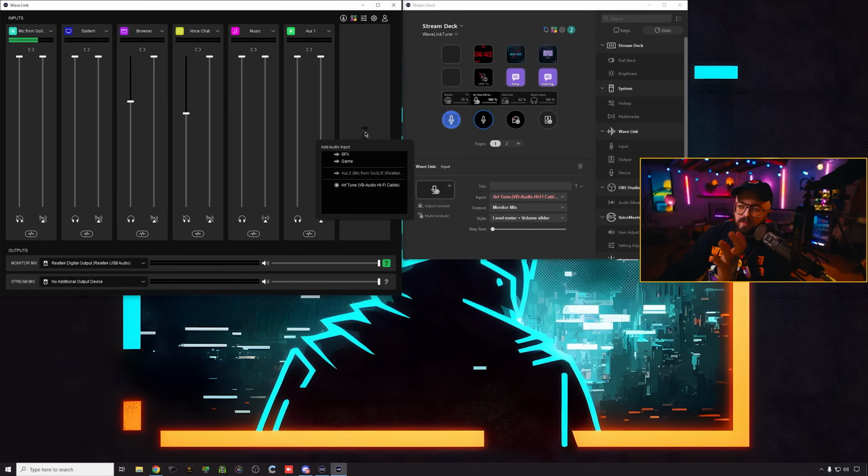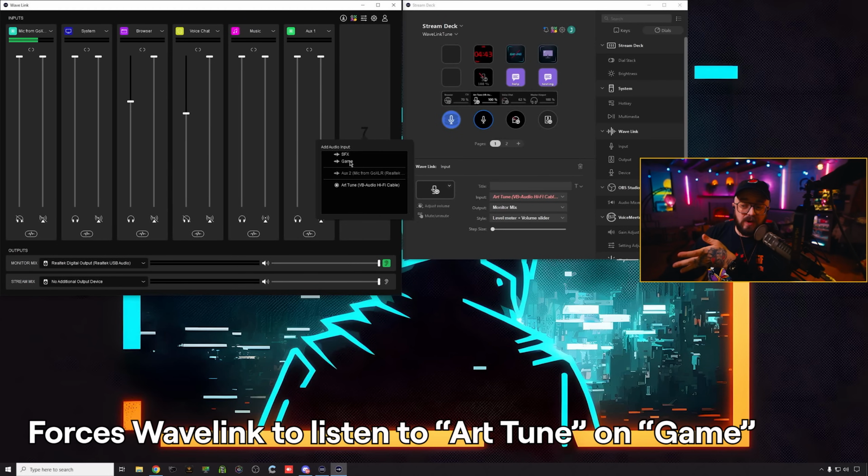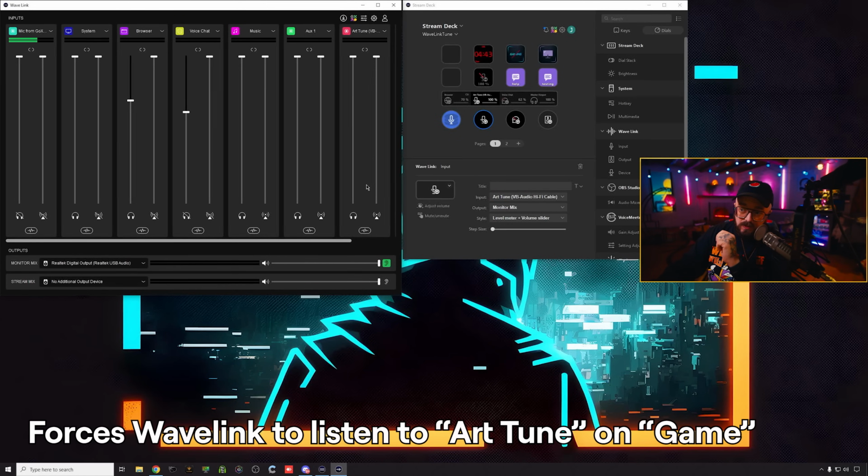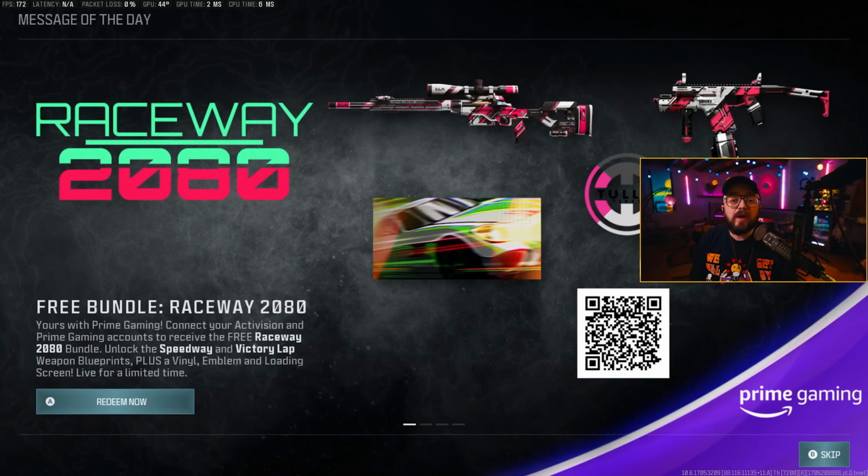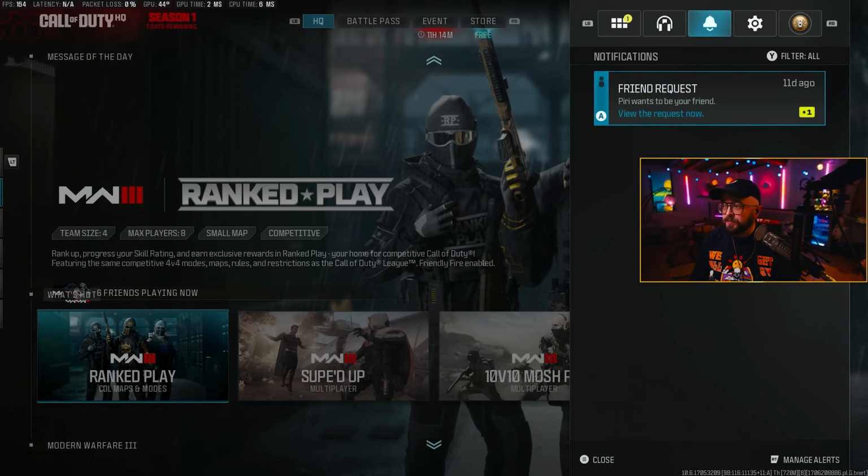As you can see, when I click plus, the only two left are SFX and game. Ignore SFX because that's a special channel. When game is the last input, when these are the last two, you can click ArtTune and that will add it as game. Now, in game, this works just the same as the previous tune.